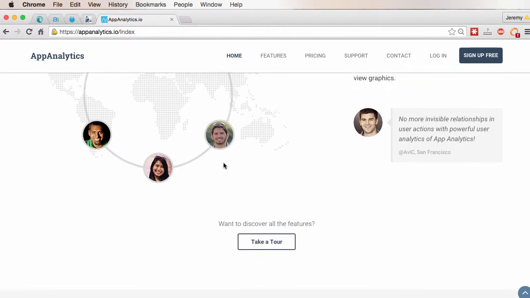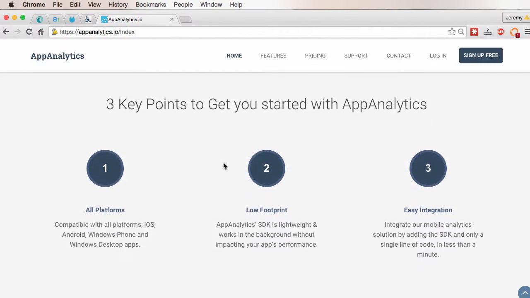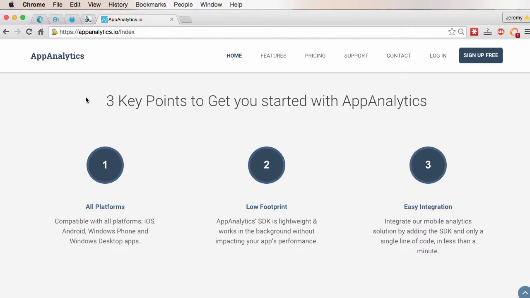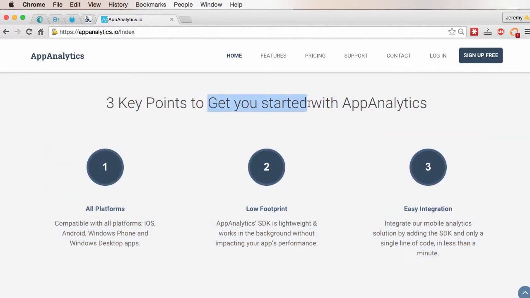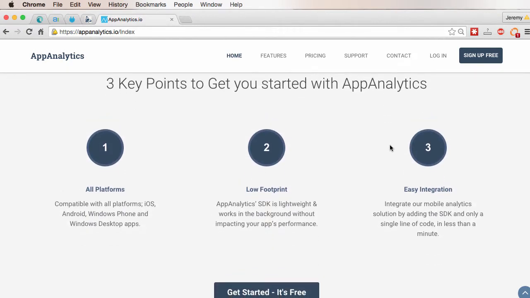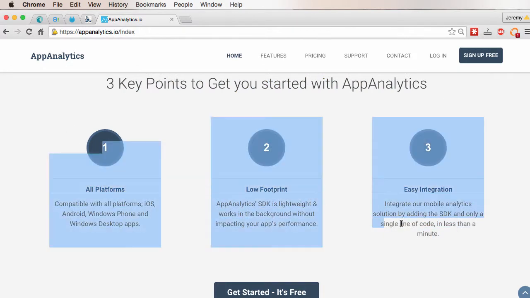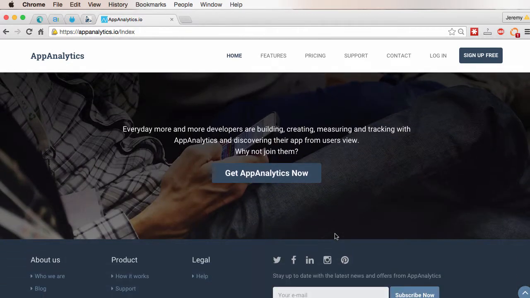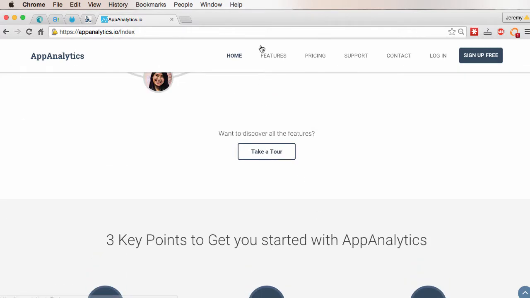Let's see. The layout is good. I like the layout, and the design is well done. "3 key points to get you started." Even something like this, "to get you started," they're not quite there yet. In the buying process, they're not at the point where they're getting started. So maybe "3 key points that make your life easier," something like that. I could probably come up with something a lot better than that. All right, so that's the copy on the homepage.